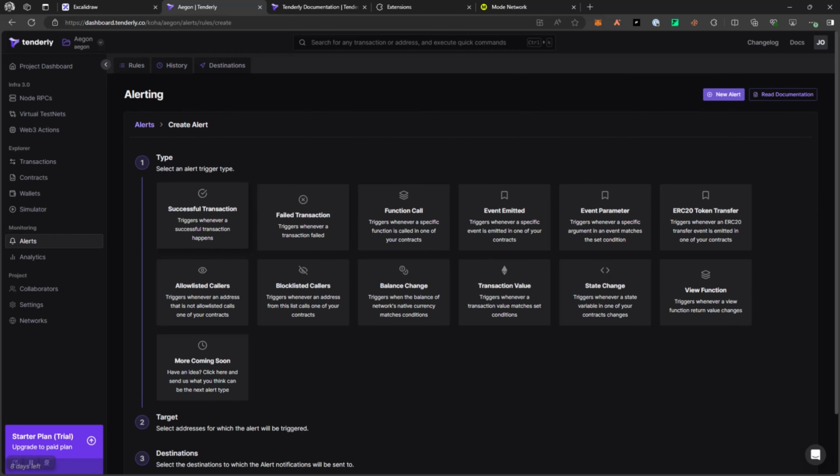I'm going to create an alert right now, and it's asking me to go through a number of steps to achieve this. So the first step is to select an alert trigger type. The alert trigger type is what exactly you are listening for. What exactly is your trigger going to be? So my trigger is going to be a successful transaction.